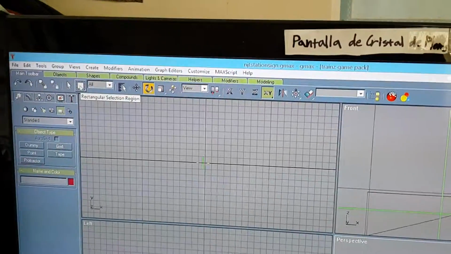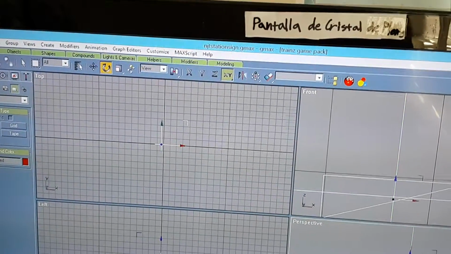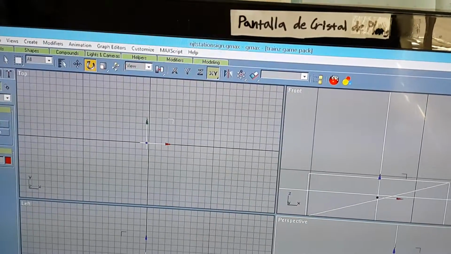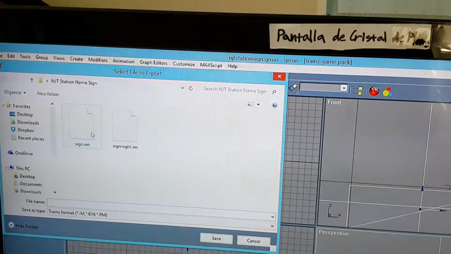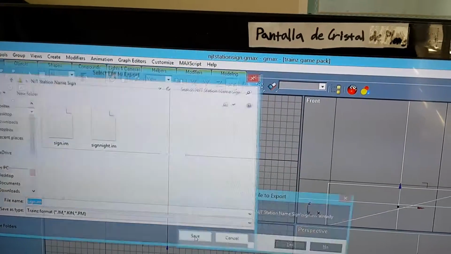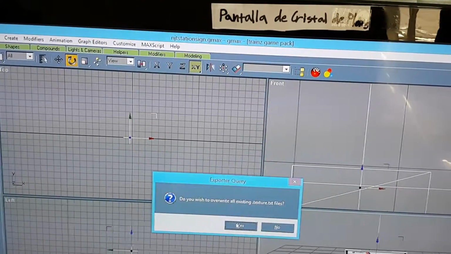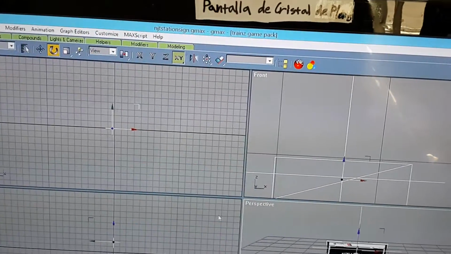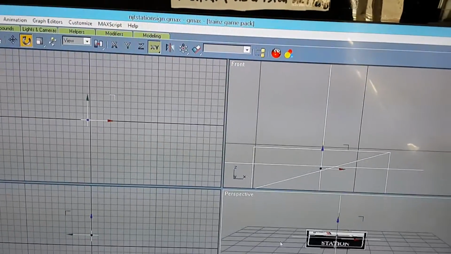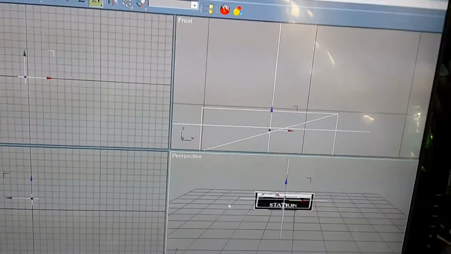Okay, here's the select tool. I'm going to highlight the whole thing. Okay, here we go. And now, File, Export. Do you wish to overwrite all existing .texture.txt files? Yes. Okay, now that that's completed, all we have to do is make a night mesh for it.